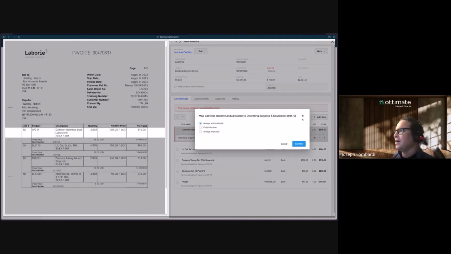And as we can see now, Ottimate has asked me, do I always automatically want to map it to this GL account? Only this time or always manually? And in the case of this particular item, I'm going to select always automatically, which means that Ottimate will remember forever that I want to map this item to this GL account. And you can always update that at any given time to a different GL if you wanted to.